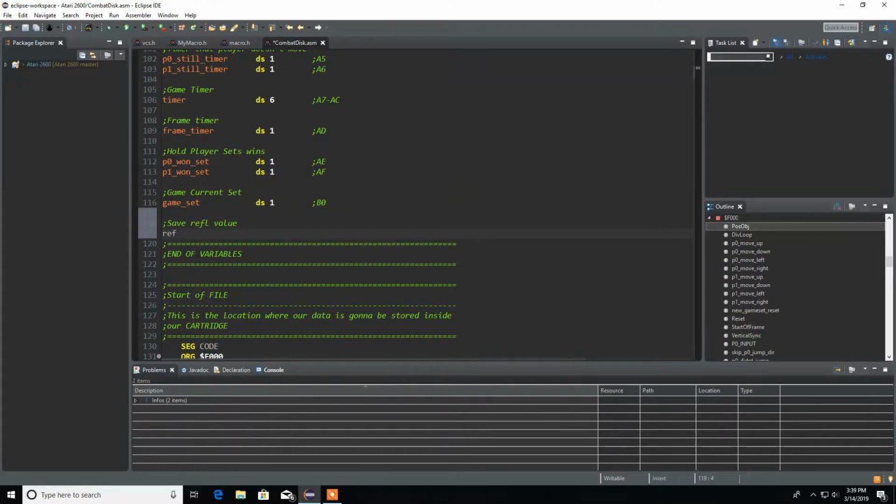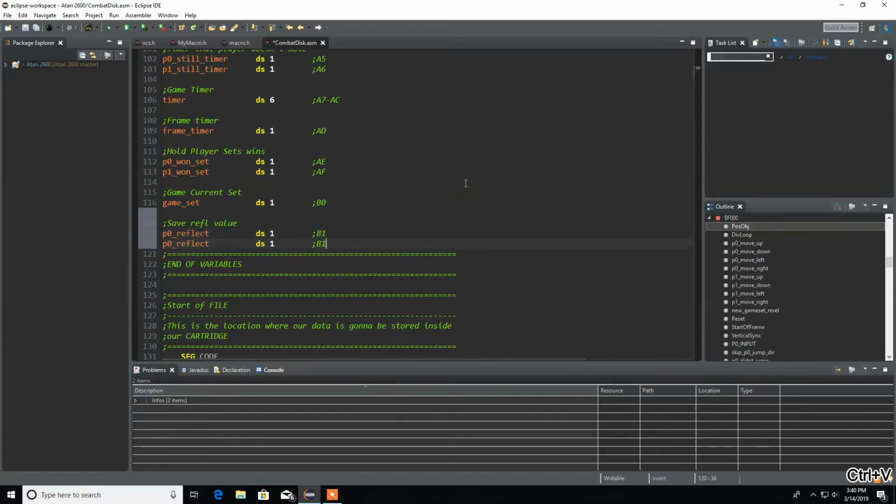So reflect ref value. Let's say P0 reflect value. Just please reflect. Why not? DS1. That's position B1.